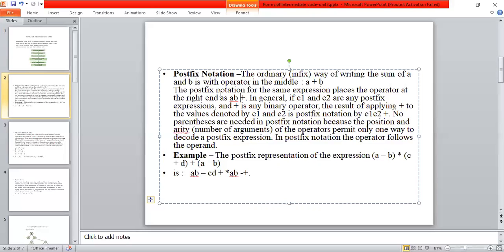Now see a few more examples to write postfix notation. Suppose I have (A minus B) into (C plus D) plus (A minus B). Whenever we have an expression like this, first priority is given to braces according to BODMAS: brackets, of, division, multiplication, addition and subtraction. Each value is represented inside a bracket. If you have multiple braces, we travel from left to right.